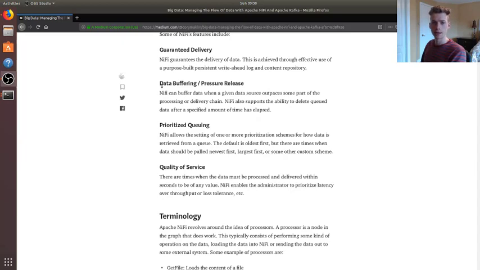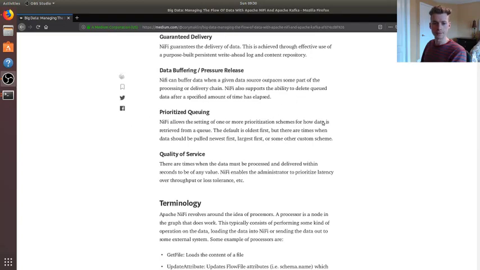It also has data buffering and pressure release. And so whenever an application that is consuming the data is being overwhelmed, well, NiFi can actually buffer this data and match the pace of the application. It also has the ability to delete data after a certain amount of time has elapsed.